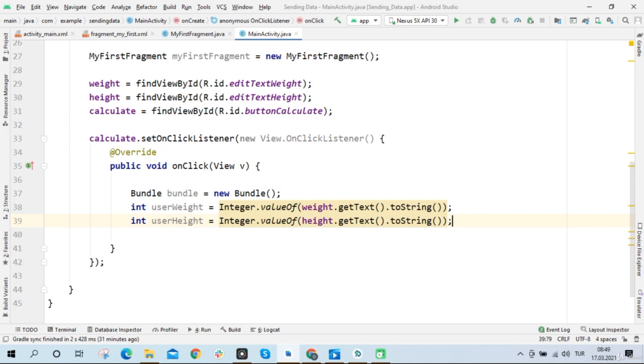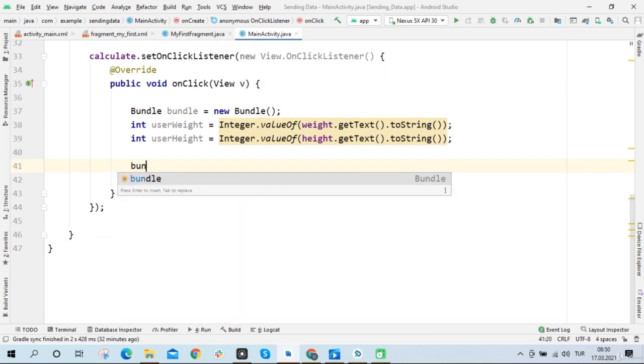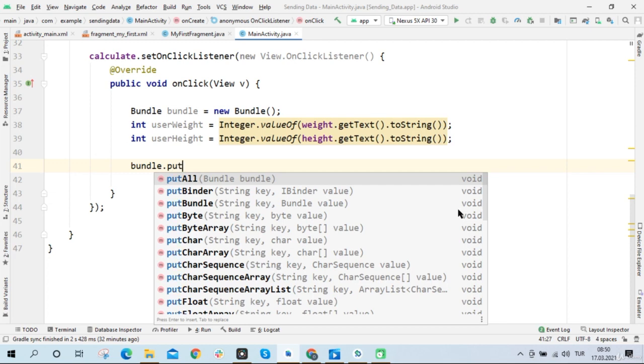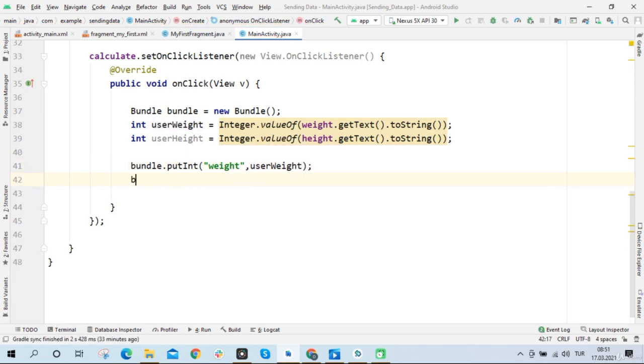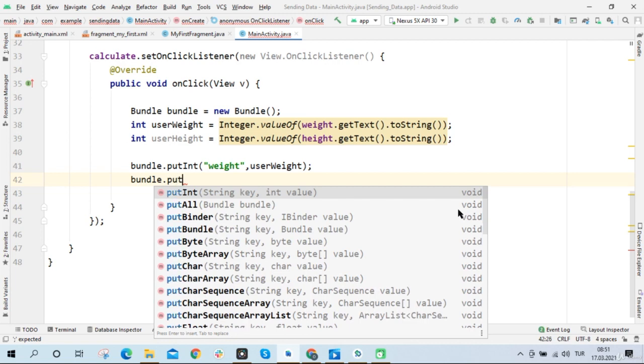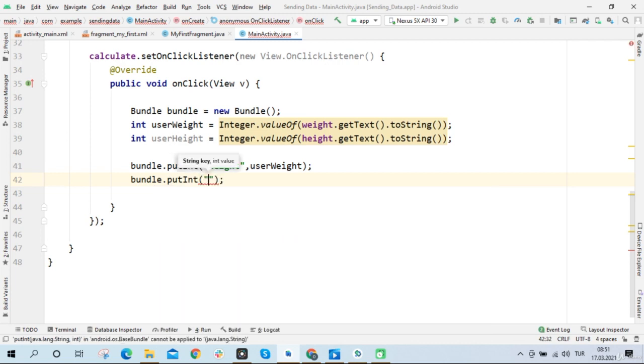So now I can send all this data to the Fragment by using the Bundle method. So I'll write bundle.putInt. The putInt method will take two parameters. First one is the keyword. I'll write weight as the keyword. Second parameter is the data to send. So in here, it's going to be userWeight. If you want to send string data, you can use the method putString. I will send userHeight with the same process.